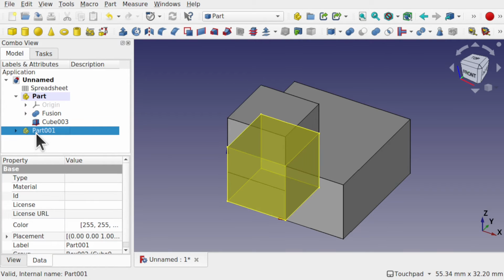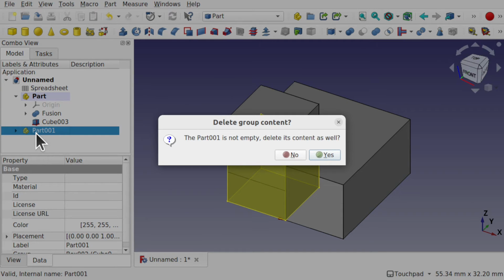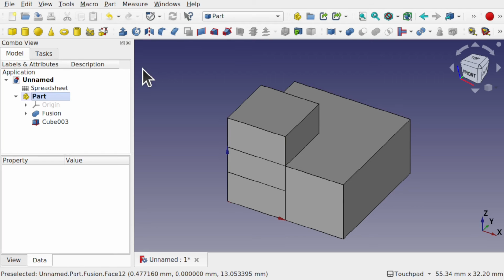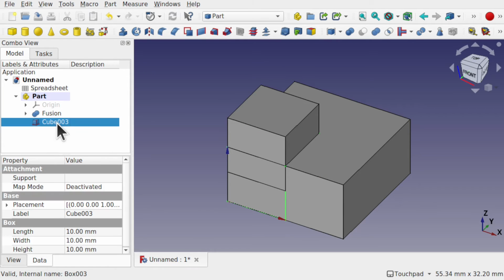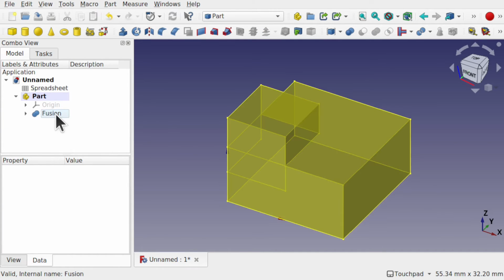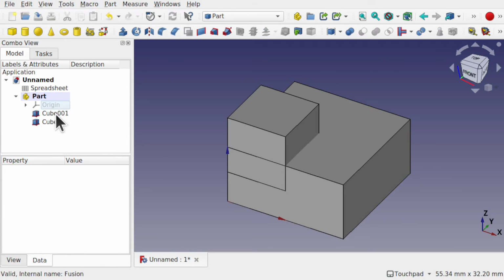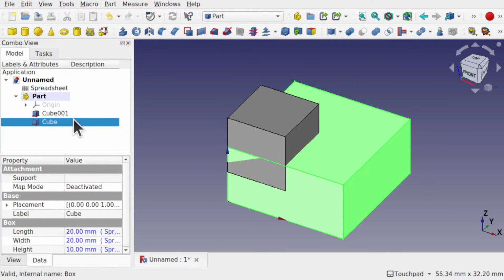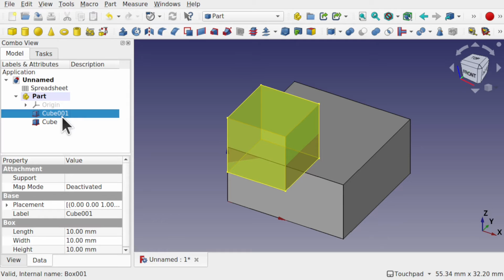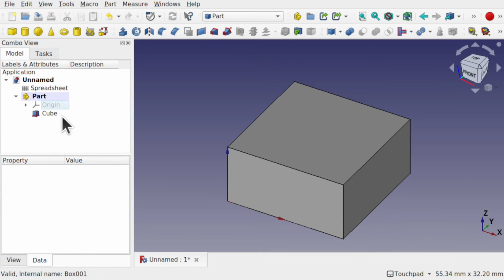I'm just going to delete that part. What will happen if I hit the delete key on the keyboard, it will say the part is not empty. Do you want to delete the contents as well? Which I'm going to say yes to. And I'm going to delete the cube from that part as well. And also delete the fusion. And finally, the last cube inside here, the one without the formula or parameters added to, let's delete that. So we've got the cube inside the part.